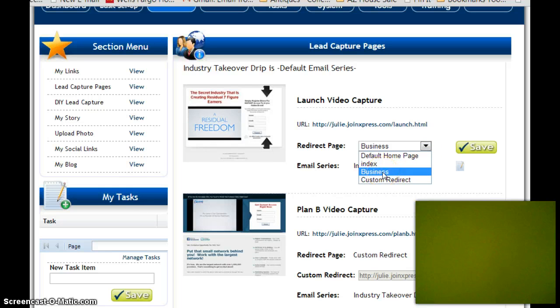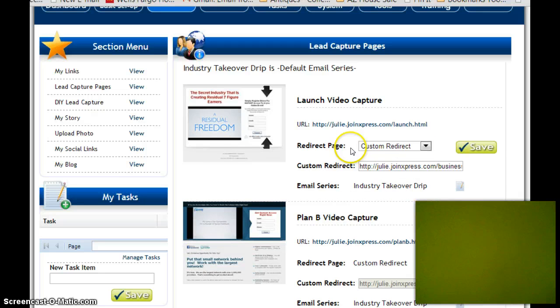I have redirected mine to go to my custom redirect. And this is the address for the custom redirect. All of our websites are the same, so when you chose the name at the beginning, that goes right here, and joinexpress.com/ and I like business.html. I happen to like that site. If you like others better, that's fine. And you would type that in there, and then you hit save.